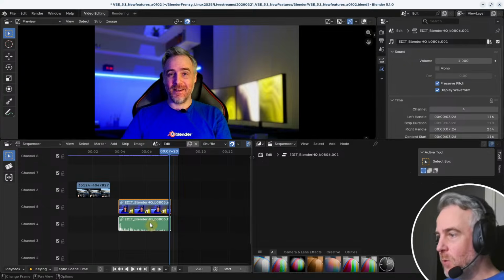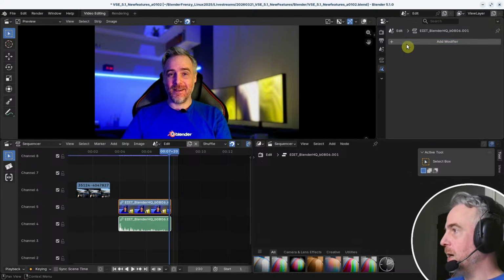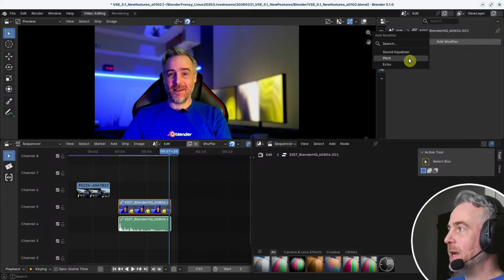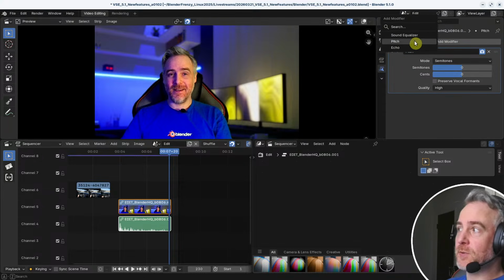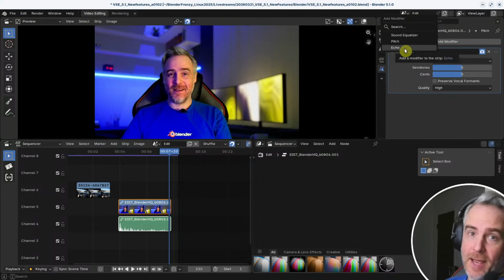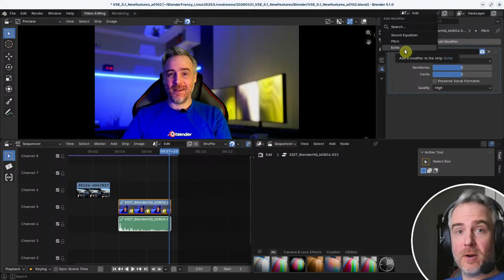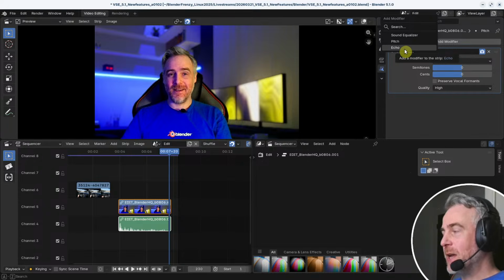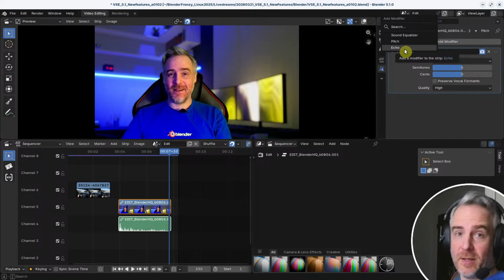But now we have a new modifier, a pitch modifier. Actually, we have several new. We have a sound equalizer and an echo. And I believe they are going to be adding more effects for sounds so that your audio editing in Blender is going to have a huge quality of life improvement.